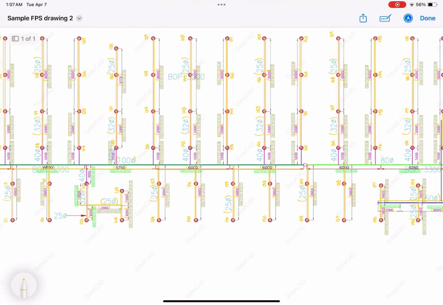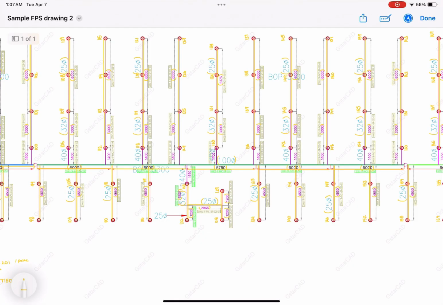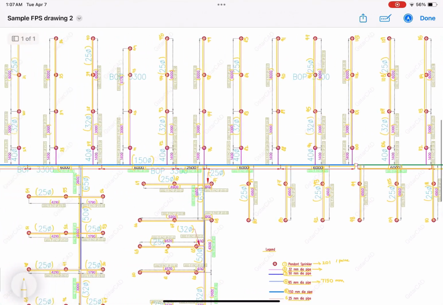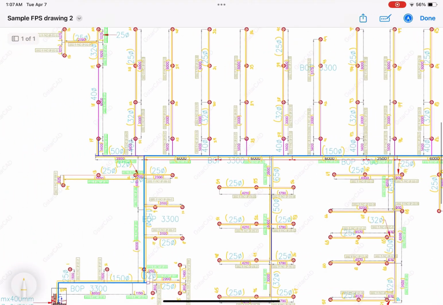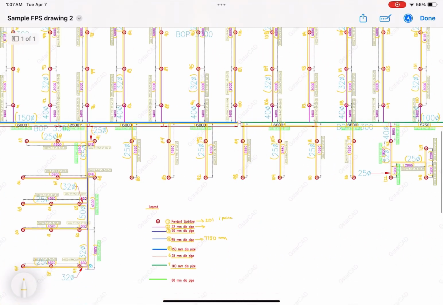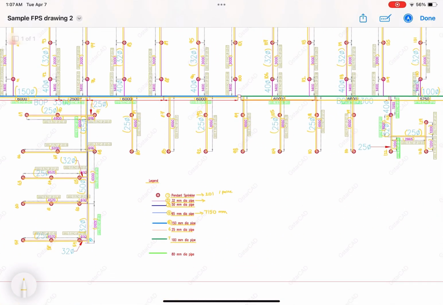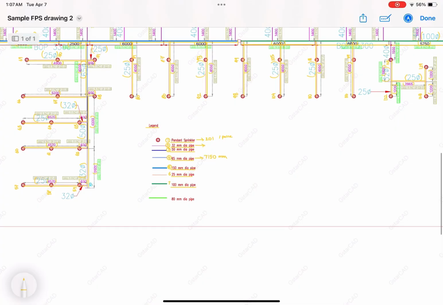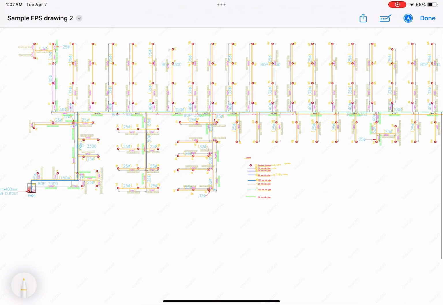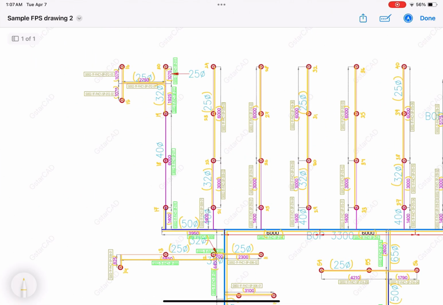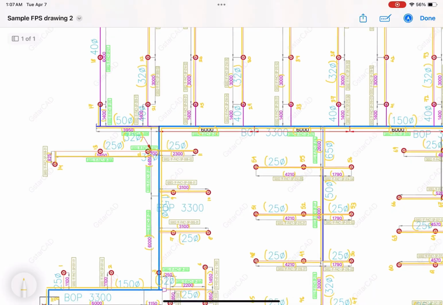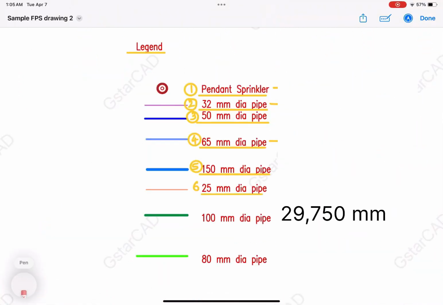Searching the file for other 100 mm dia annotations or dark green color. That brings the total length of 100 mm dia pipe to 29,750 mm.